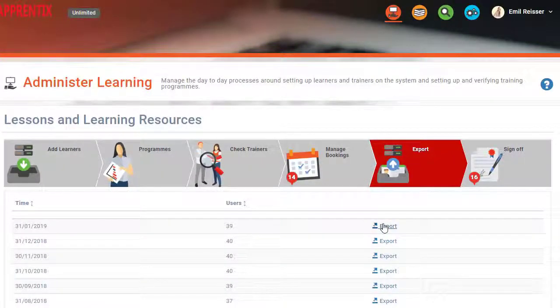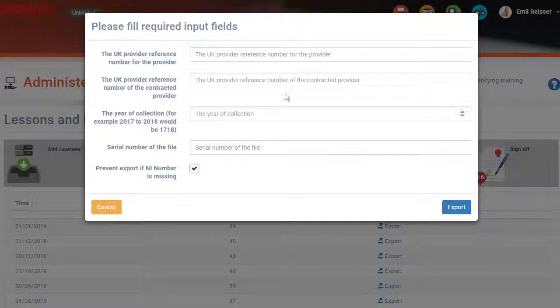Each export should be uploaded to the hub. The export process will validate your file prior to enabling it to be exported. This is a similar process carried out by the FIS system, making this now a one-step process.